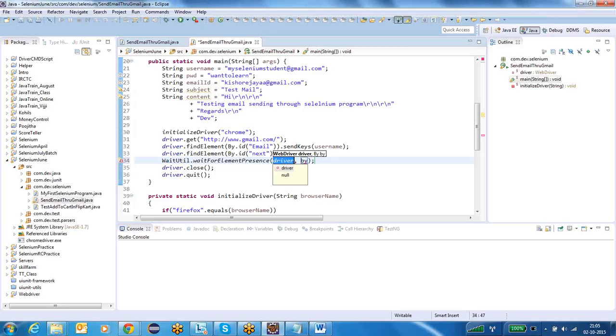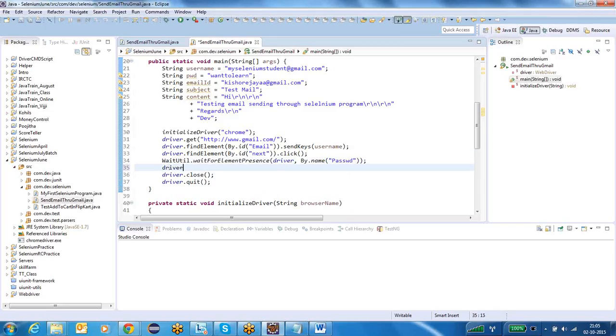But if the element is dynamically added after the action, like in this case, password is not there, after clicking on it, password is coming. So if the element is added due to the action, then you will use wait for element presence. So by dot name, for which element I need to wait, I have to provide. That's why I'm saying by dot name. Driver dot find element by dot name.